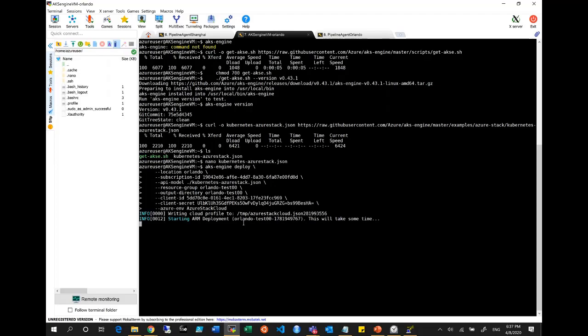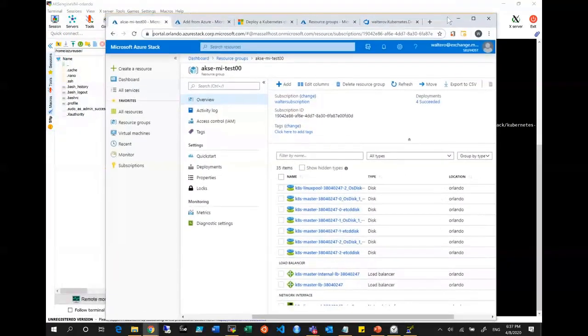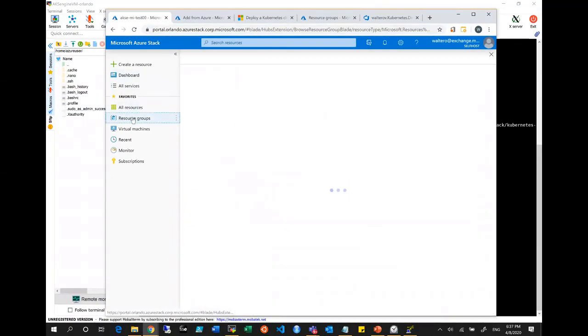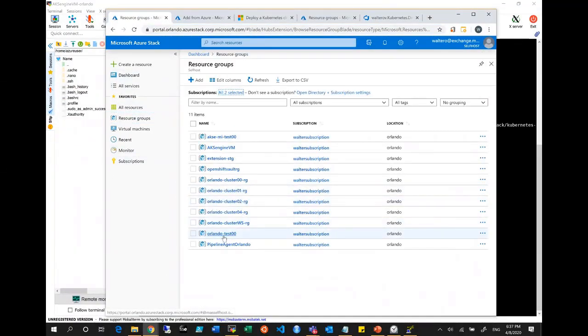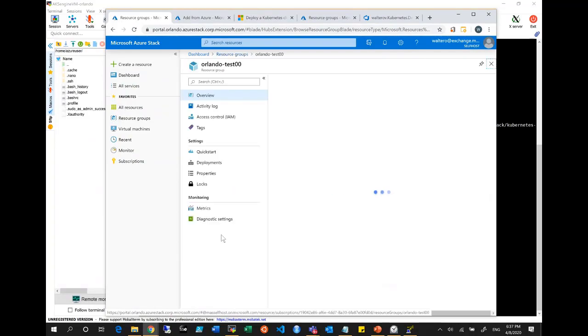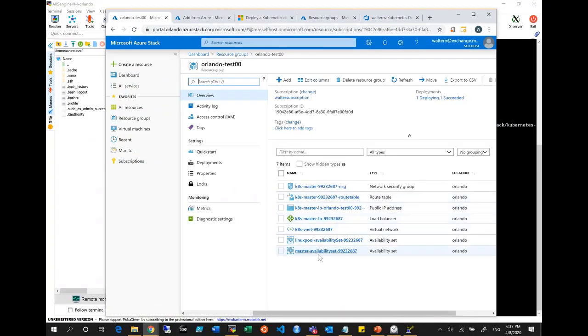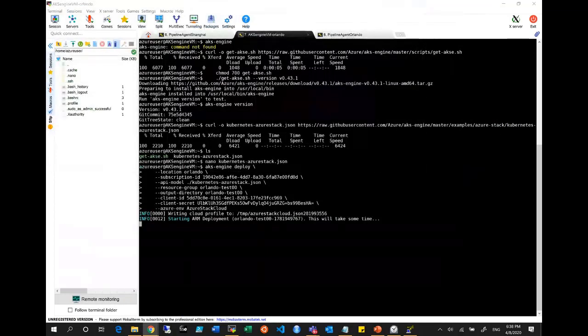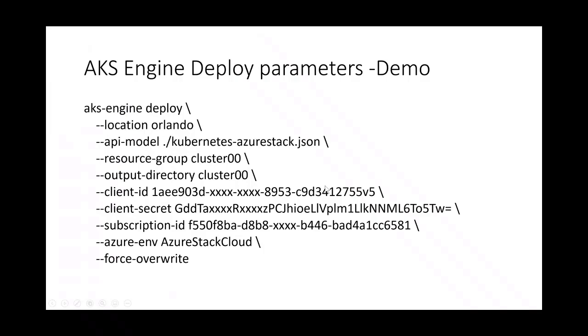So let's see how it is deploying this resource group. If we come here and we look at the different resource groups, we should see a new one coming up. Yeah, Orlando Test 00. And if you look in there, you start seeing all the different artifacts starting to come up, being created. All right, so that's part of what we wanted. Let's come back to the presentation and let that run for a while. See what happened if we get it by the end of the 1 hour.